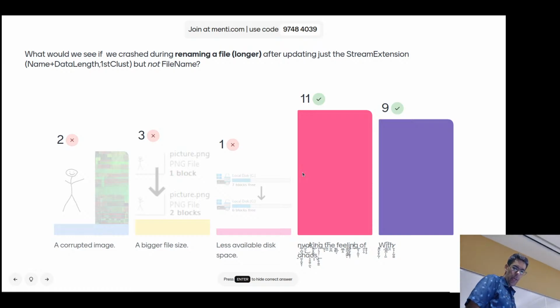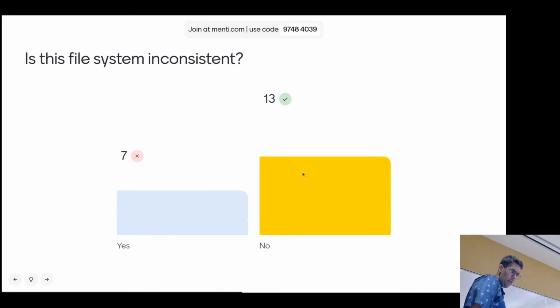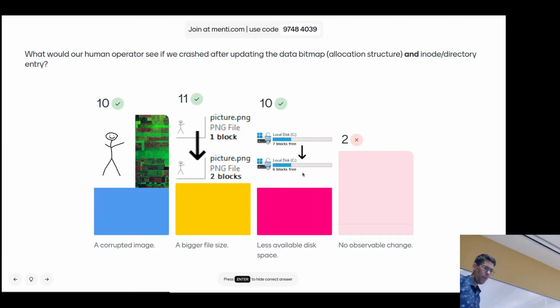All right, okay. So what I want to briefly think about now is how do we get out of this state? So I'm going to go back to this point right here. What would our human operator see if we crashed after updating just the data bitmap and the inode or directory entry?